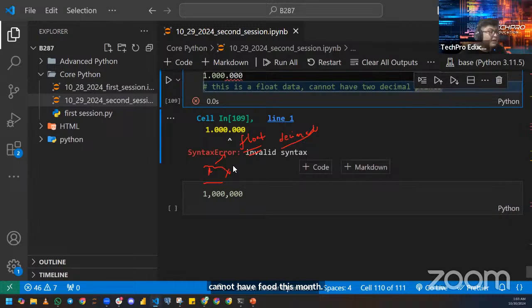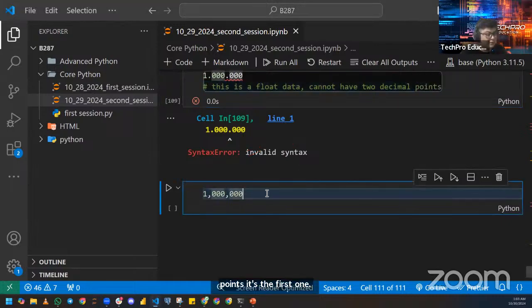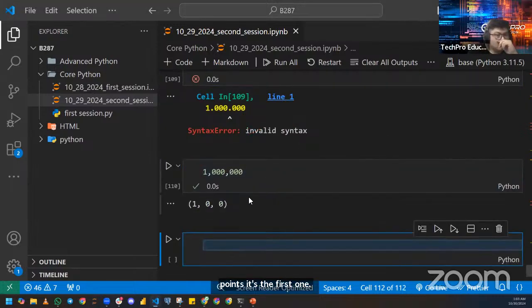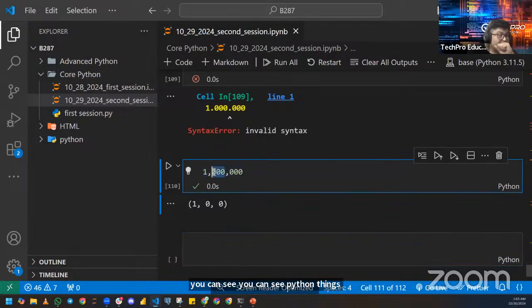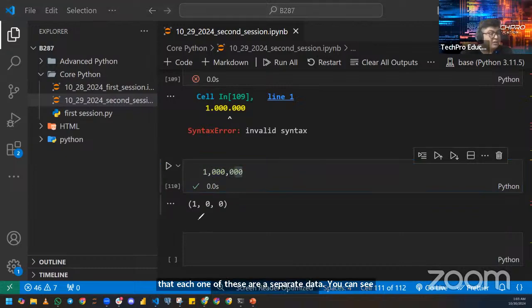That's the first one. Let's talk about the second one. When I run this one, you can see Python thinks that each one of these is separate data. It thinks that it's a collection of data. The first one, this is one number, another number, another number. See, in Python, we use a comma for separation.